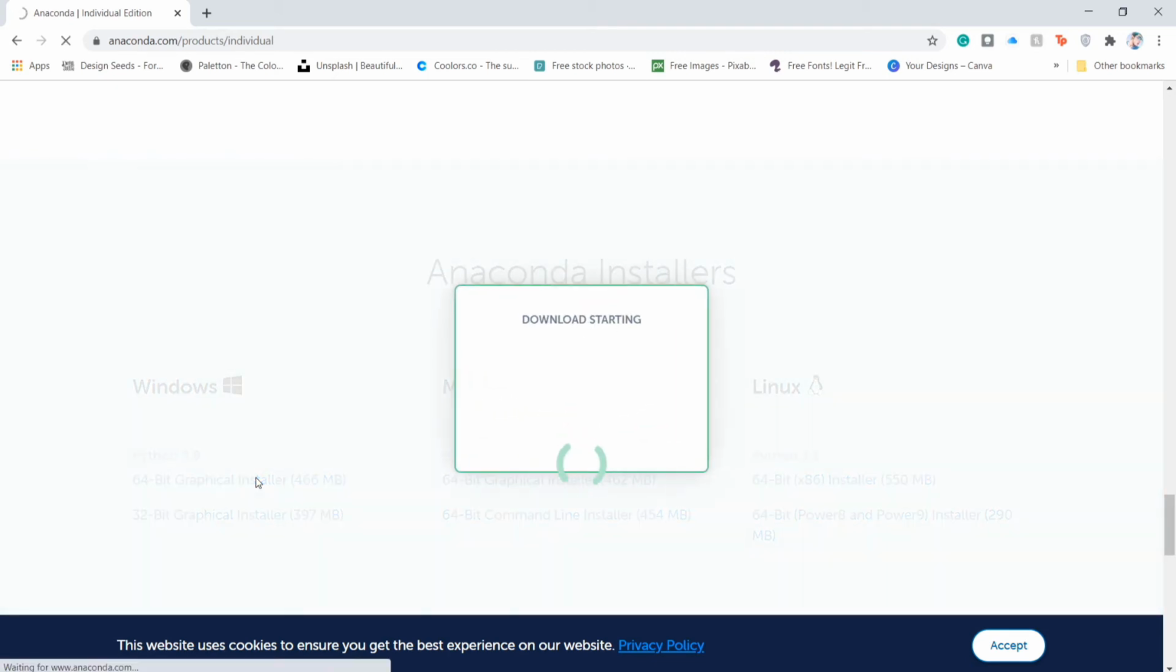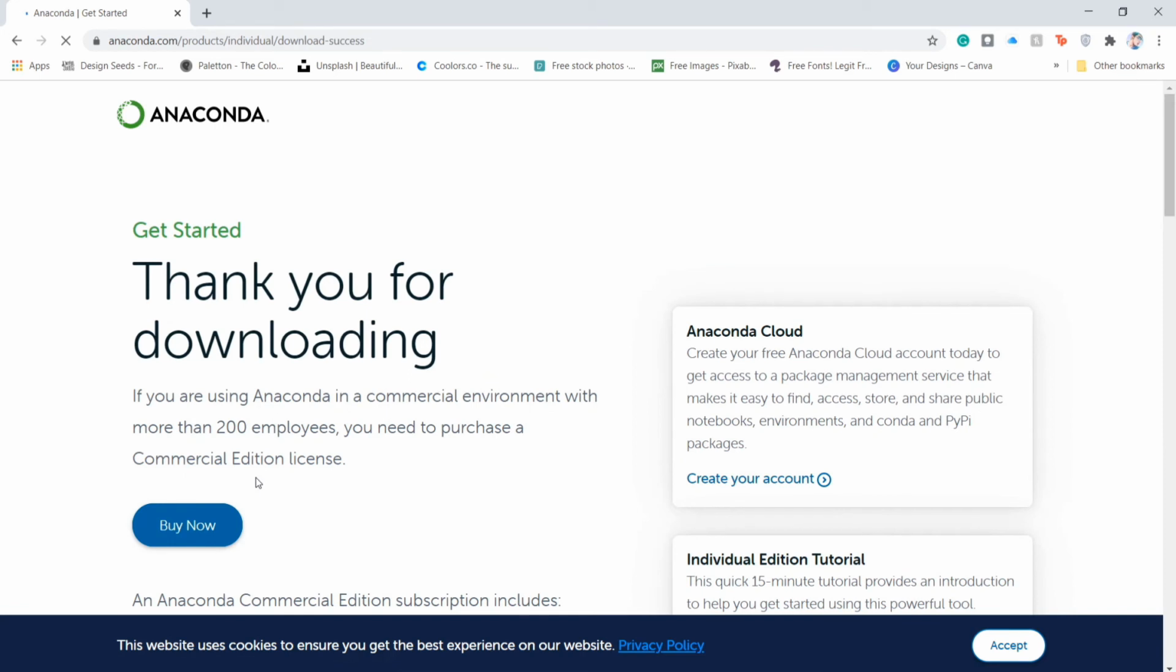For me, I will install for Windows. I will go to the 64-bit graphical installer. After clicking that, the download will start automatically. It will take time to download.